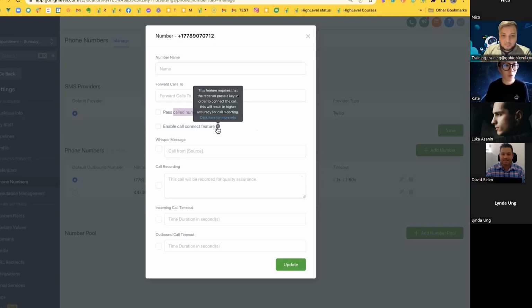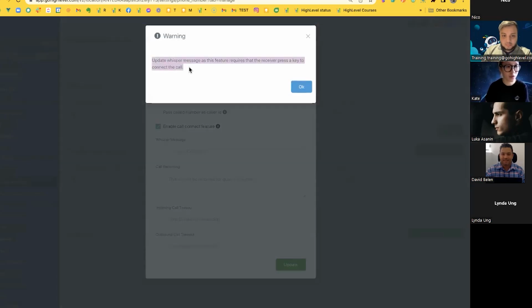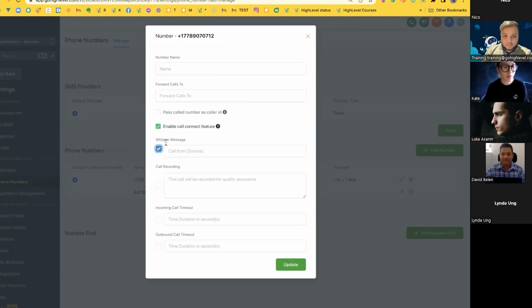So what this means is, let's just say you have an incoming call, this will require you to press any key to connect. When you enable this option, it's going to ask you to update the whisper message, because in that case you would enable the whisper message to say "call from the business name", or whatever would indicate to you to press any key to connect. Once you get the call, it's going to announce the message, and you would press any key and it's going to connect you with the lead.